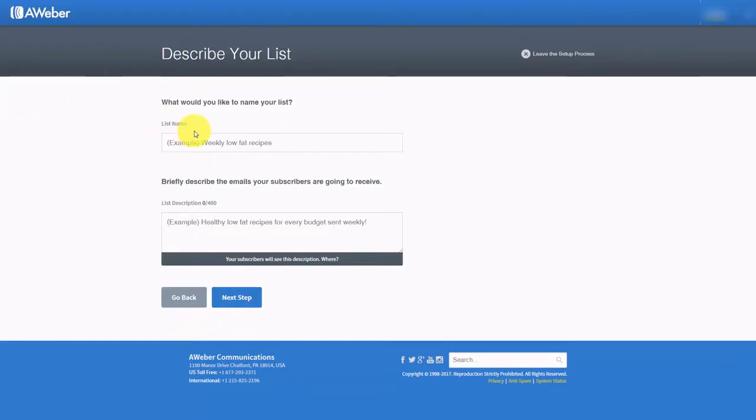AWeber will require you to give your list a name, but typically your customer will not see the name of this list or this explanation unless they choose to unsubscribe. So we're going to describe the list and then give it a name, and we're going to keep it brief. As you can see here, you can only use 400 characters. So we're going to go ahead and do that right now. Okay, so once you've done that, you are going to then click Next Step.